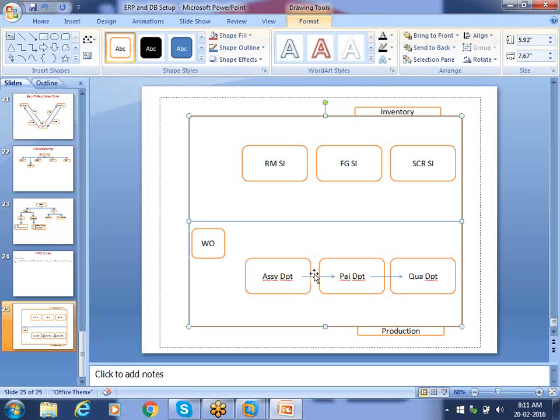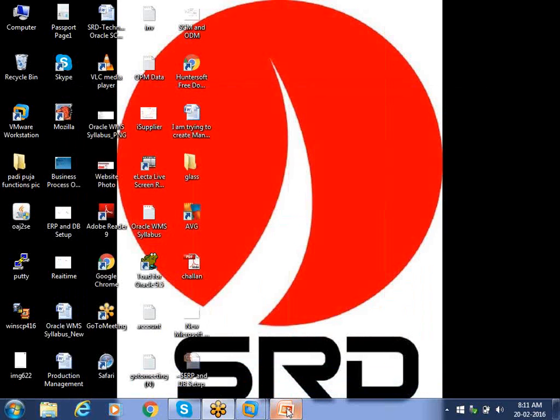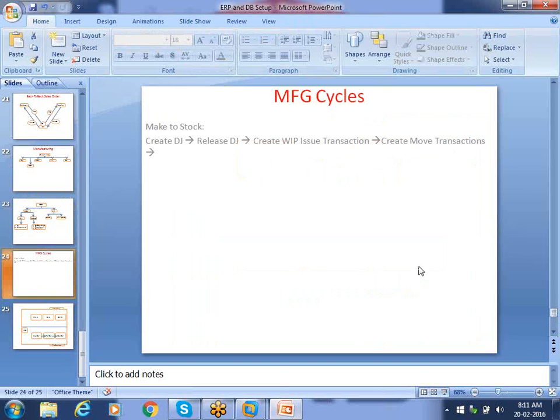So these two are move transactions. Which are the move transactions? Create move transaction, moving from one operation to another. That is assembly quantity, nothing but finished good quantity, moving from one standard operation to another standard operation. It is called a move transaction.